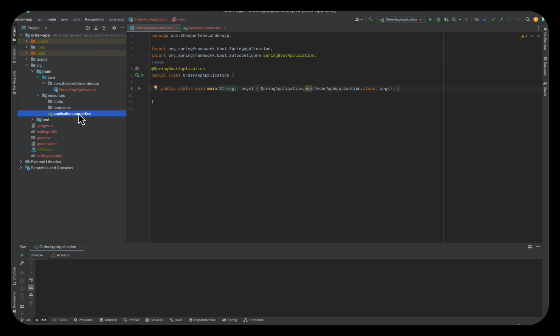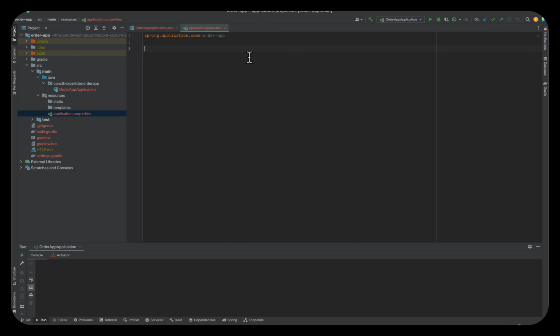We'll go ahead and add some custom properties, and this is what I'll use to demonstrate how to set up the custom properties. So first I'll define a custom property here called order, and for this order I want to set email.from. This is the email I'll be using to send to the customers, for example. So you can say demo@expertdev.com. I'll also set another property here and call it minimum-order-amount. I'll set it at maybe 1000.